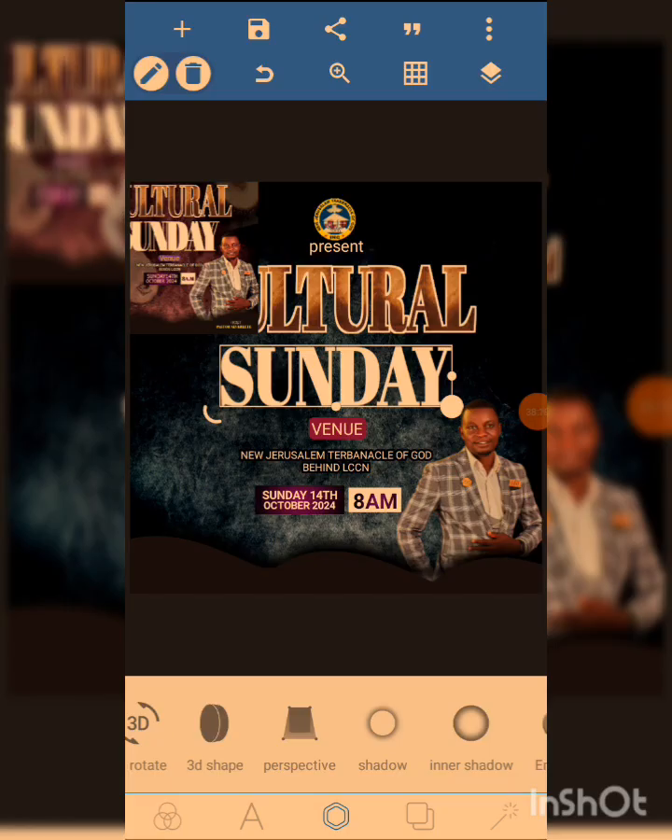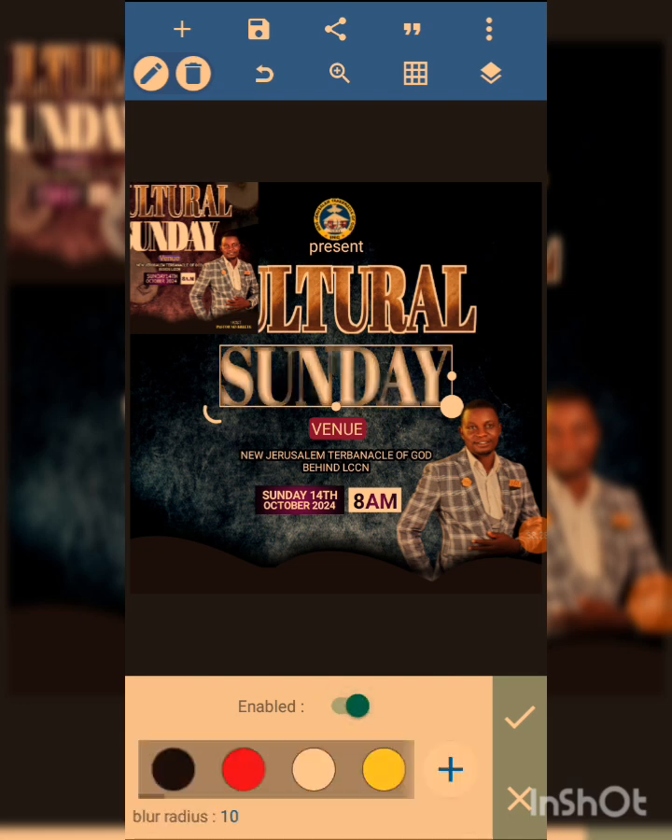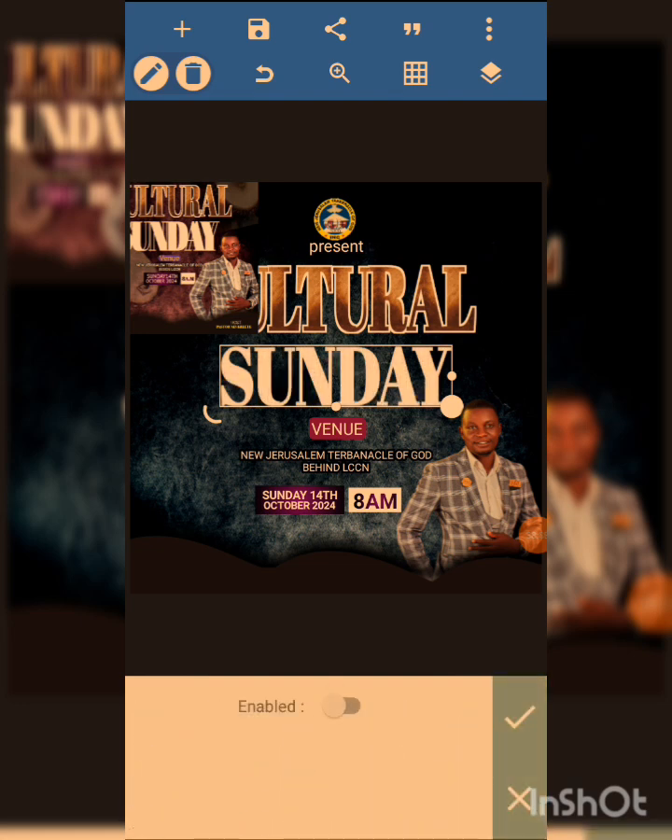This is what we call, we have shadow and we have inner shadow. Here's the shadow and here's the inner shadow. So you just click to your inner shadow. Now after clicking to your inner shadow, you enable it.